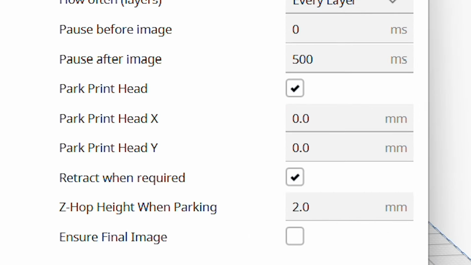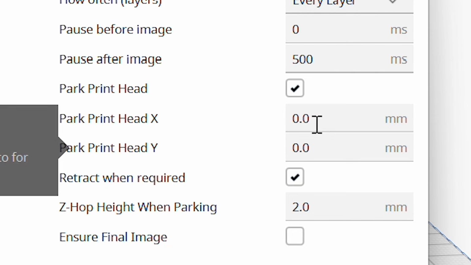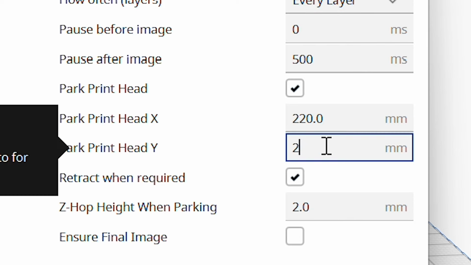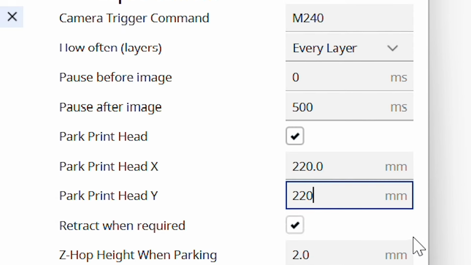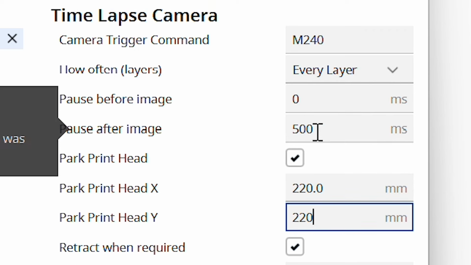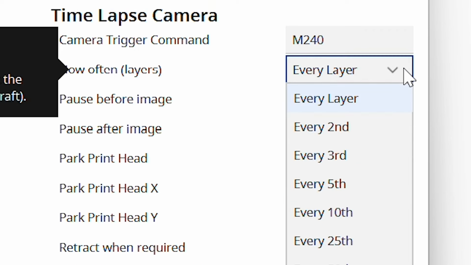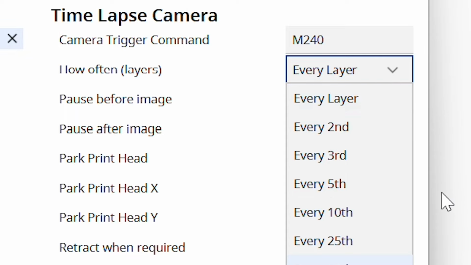Here we can choose where to park the print head using the X and Y positions. Since my printer's maximum X and Y are both 220mm, I'll set them to 220. You can also add a short pause before or after taking each image. I'll just leave the defaults for now. In here, from this drop-down menu, you can set how often to park the print head and take a picture. It's set to every layer by default.